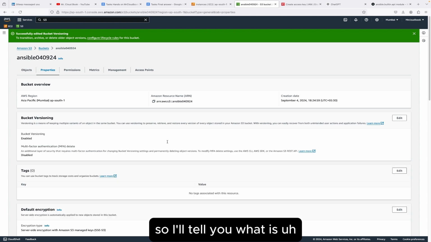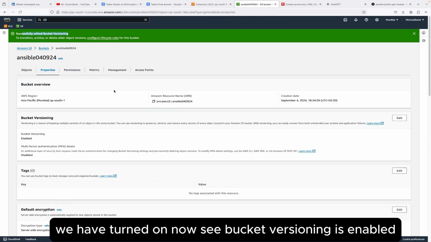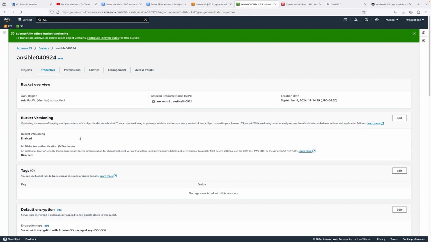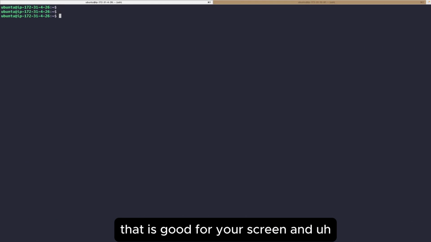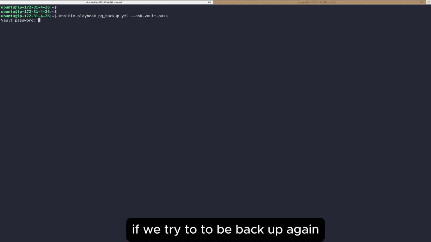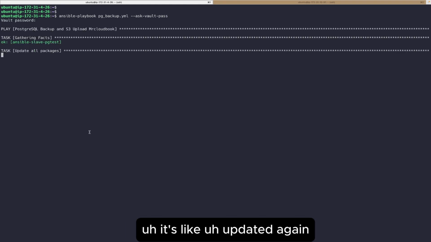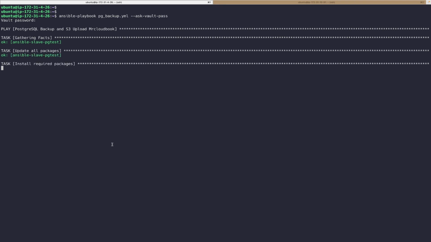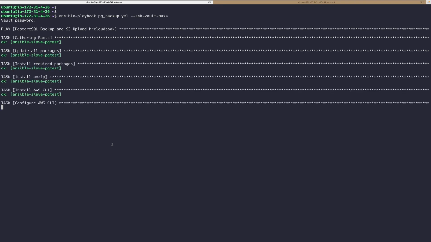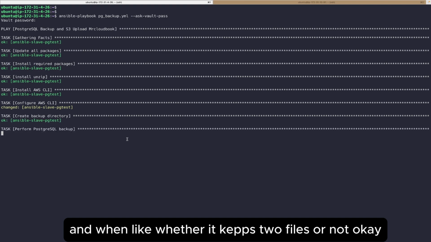So I will tell it, it's saying edited versioning. We have turned it on now. See, bucket versioning is enabled. That is good. Let's clear the screen, and if we try to do the backup again, it will update it again. Let's see whether it keeps two files or not.